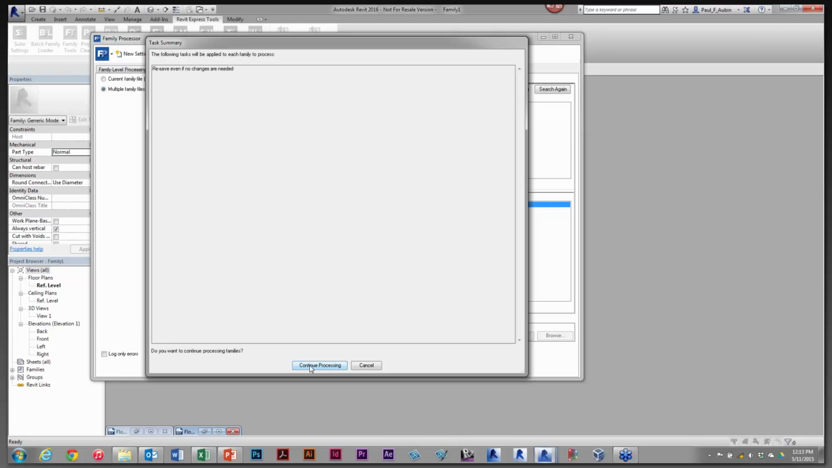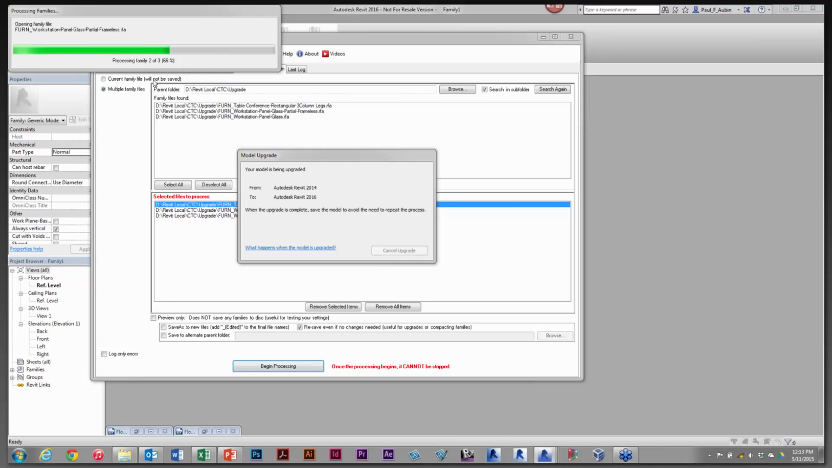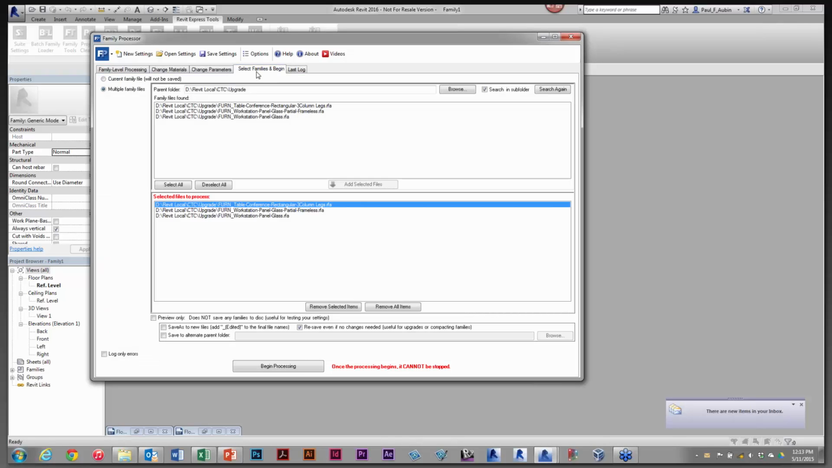When I click Begin Processing and then Continue to make sure, it's going to run through this, and you can see the little upgrade notices flashing by really quickly in the background there. And it's now processed these 3 files. Again, I timed it when I did the 110, and it took about 2 minutes. So not too bad to upgrade 110 family files, right? So that's one thing that you can do with it, sort of like a warm-up. Let's upgrade some families.